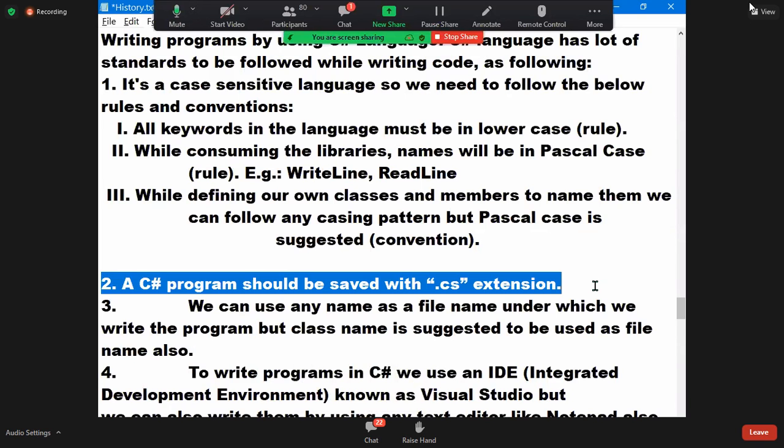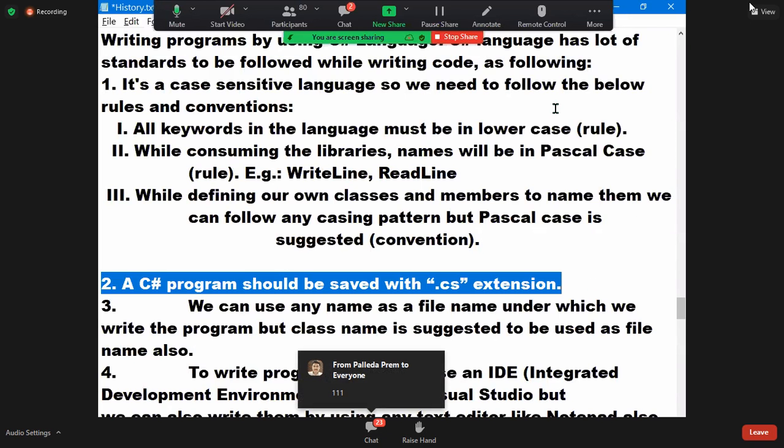Why? Tomorrow you have defined 50 classes and 50 files. If class names and file names are different, then how do you know which class is present in which file? Will you open each file to see? If the class name and file name are the same, it will be easy to recognize. That is the reason why a class name and a file name should always be the same.